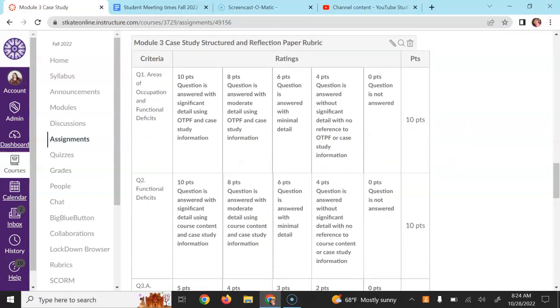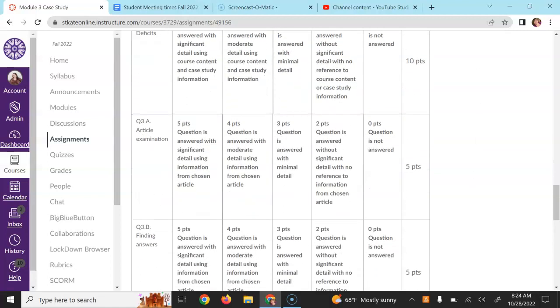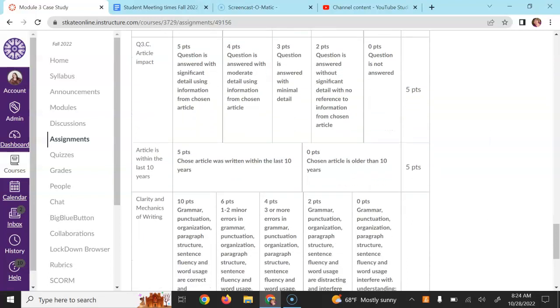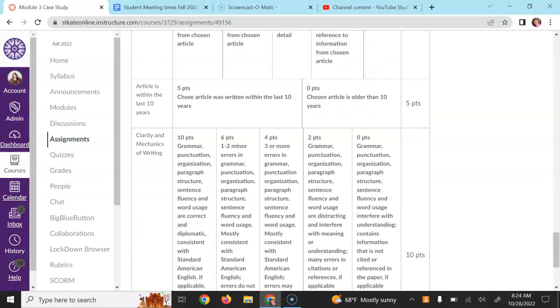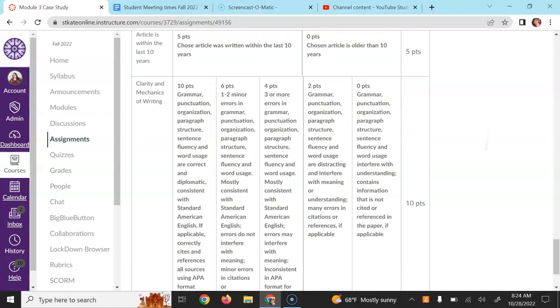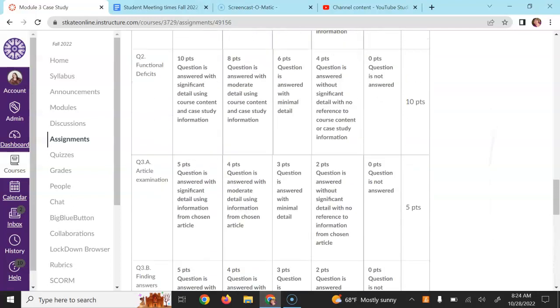Just like with all of your assignments, pay close attention to your rubric because that tells you exactly what I'm going to be looking for and how I'm going to grade the assignment. So for this one, it breaks down question 1, question 2, question 3 part A, question 3 part B, question 3 part C, is the article within the last 10 years, and then your clarity and mechanics of writing, which also includes your APA formatting, for a total of 50 points for this assignment.